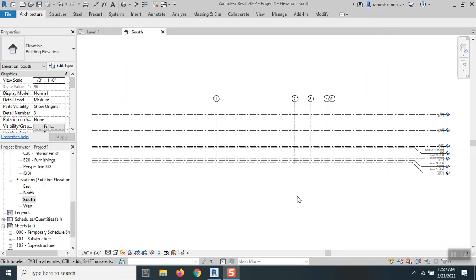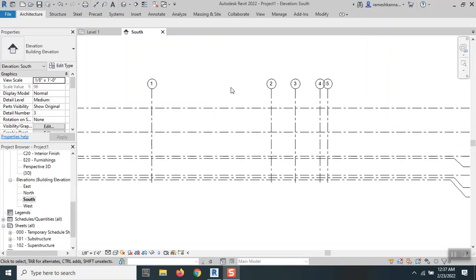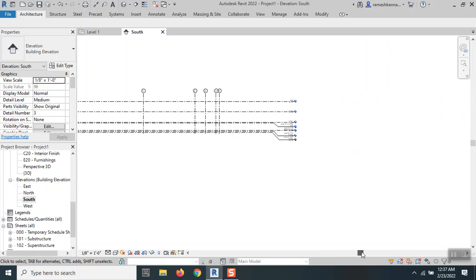Hello and welcome back. In this video we'll take a look at the vertical grid lines, also known as the levels. We are currently in the south elevation. This is the continuation of the previous video, where we talked about the grid lines in the horizontal, or transverse, view. These are the grid lines that we have created, and we have just started to look at the elevation.